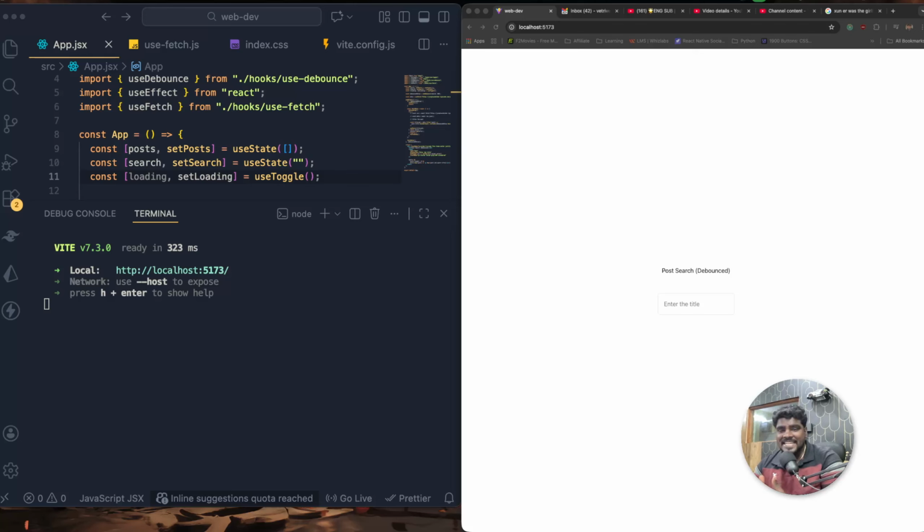So what is testing in React? Testing means verifying that your UI and logic work as expected, right before the user breaks it completely. In simple words, you simulate the user behavior, you check the expected output, and you prevent future bugs. That's the testing job.